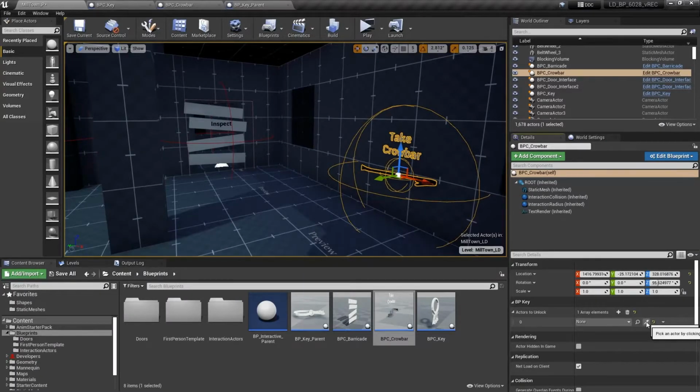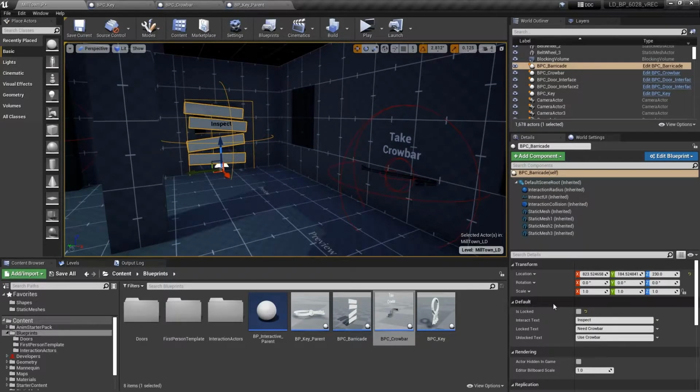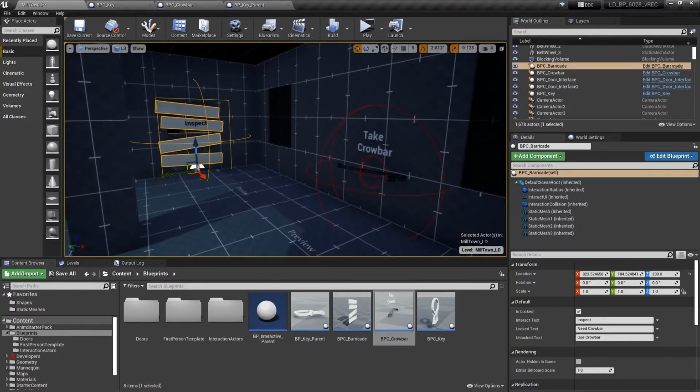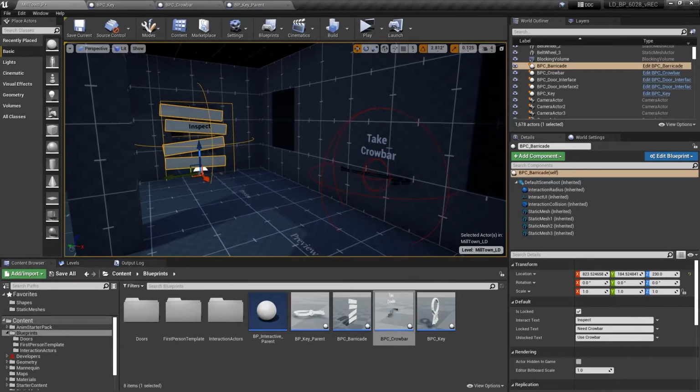We can use the eyedropper here. Once we add another field to the array, we can click here and we see that it's filled with the BPC barricade in our level. So also we want to make sure, remember we checked is locked as false just so we could test it earlier. I'm going to put it back onto the default setting. So let's see what happens when we test this now.